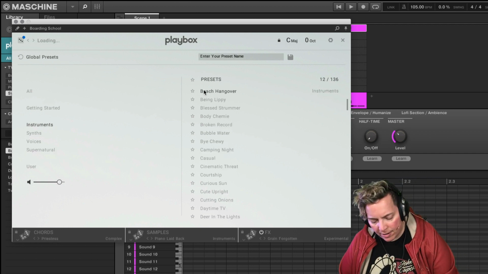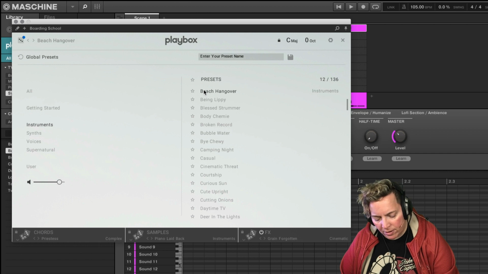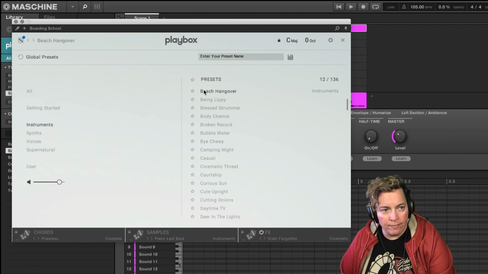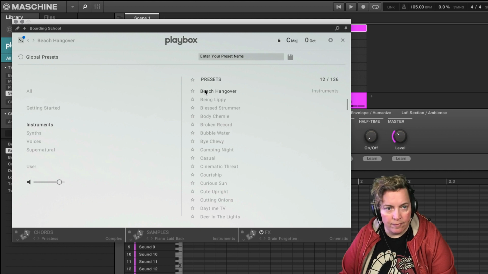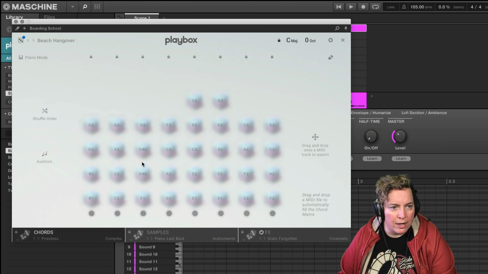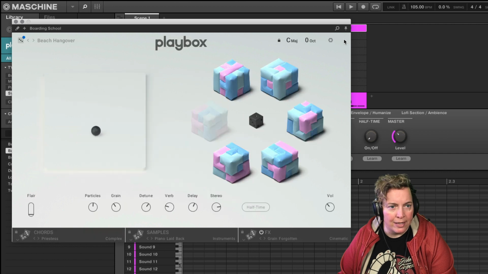Beach Hangover. It takes a few seconds to load. Should get out of here. Go into the little boxes. I like looking at these.